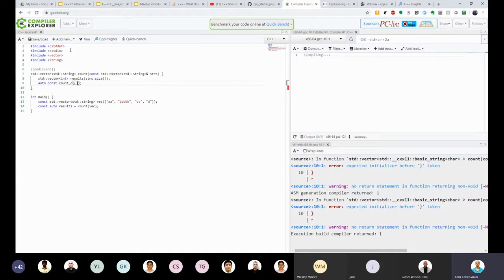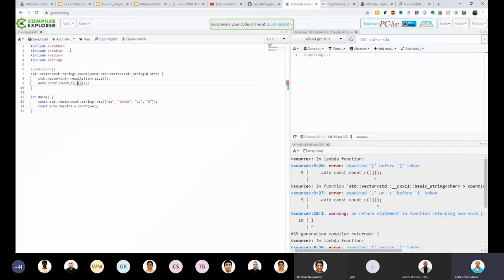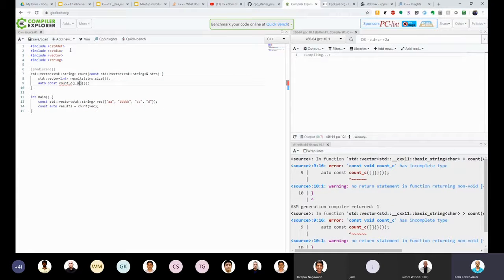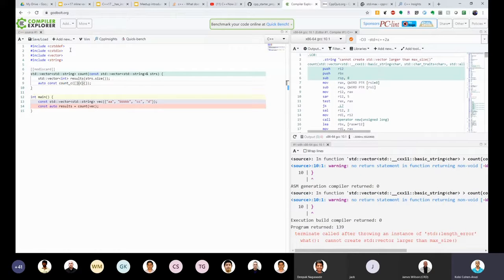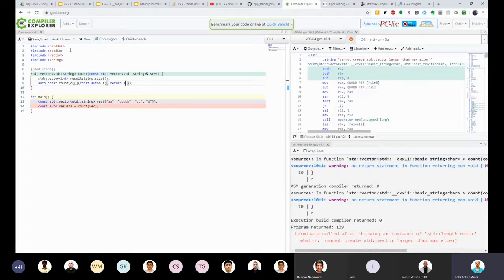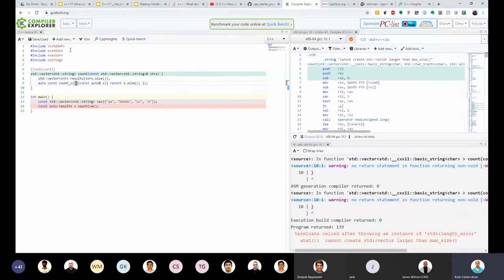And okay, so the lambda would do this. This is the capturing part. These are the parameters, and this would be the body of the lambda. I'm going to make it const auto by reference s. I know the incoming are strings, so I'm going to make it by reference, and then I'm going to return the size of it. And I don't need to capture anything.